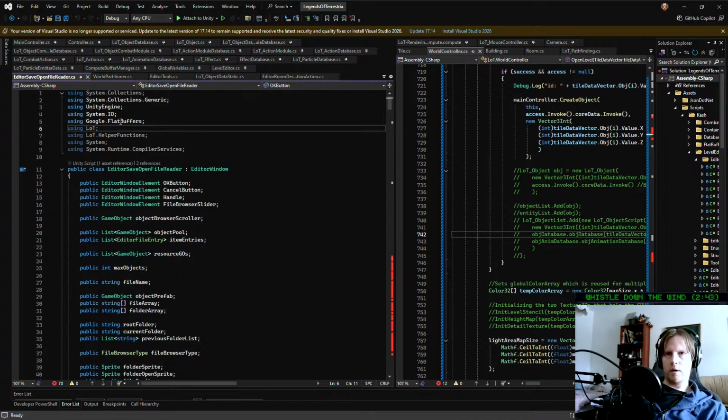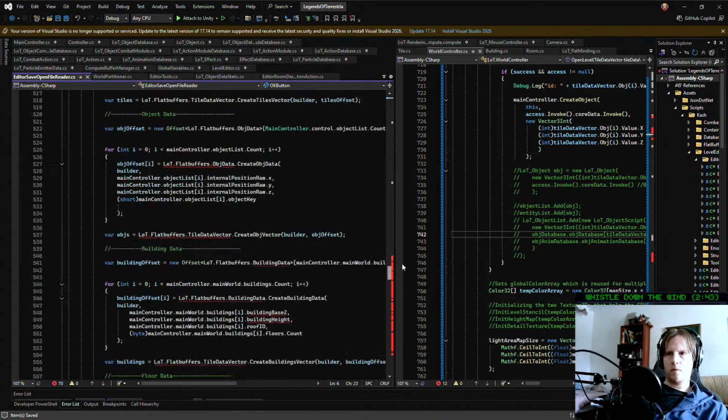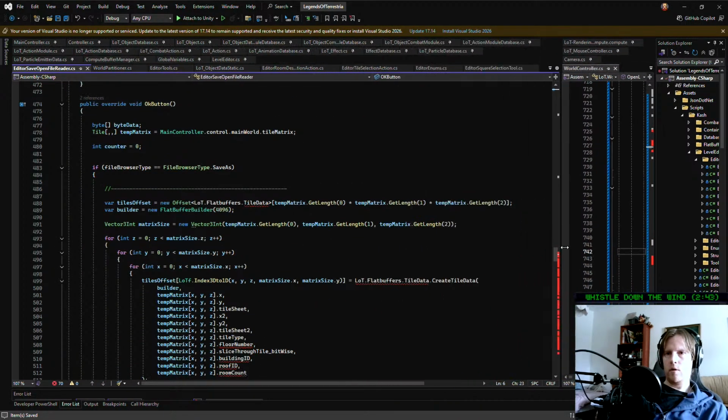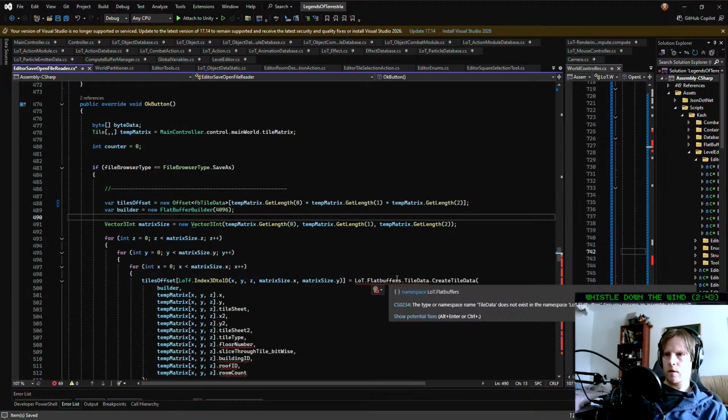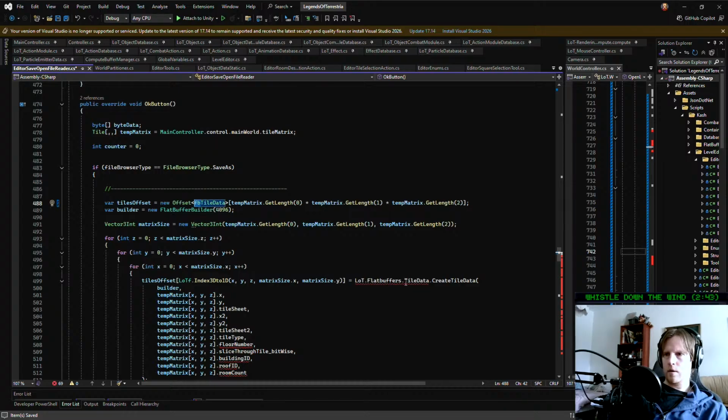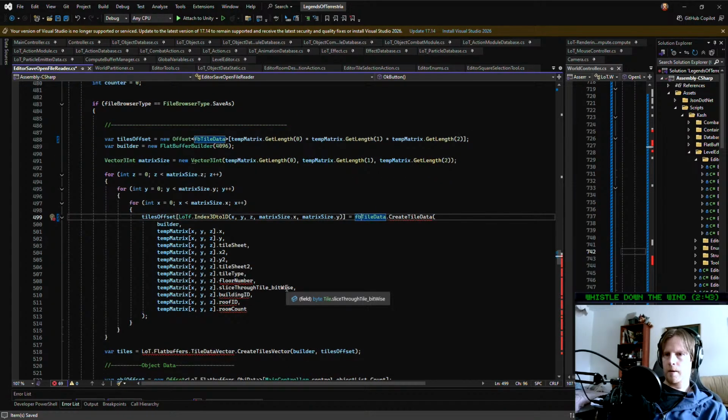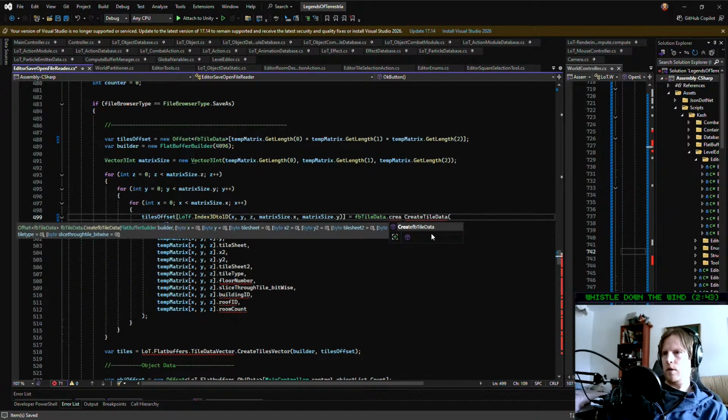And here we're going to say using lot.flatbuffers. Now this is completely messed up. So LOT flat buffers tile data, this should now be FB tile data. Yeah, now that's a lot safer. FB tile data dot create FB tile data.